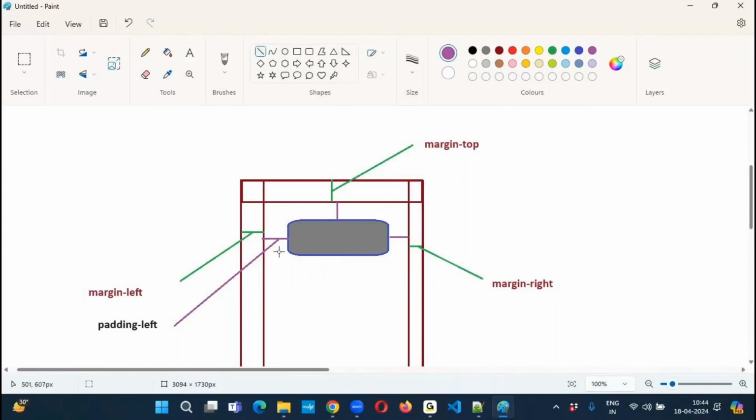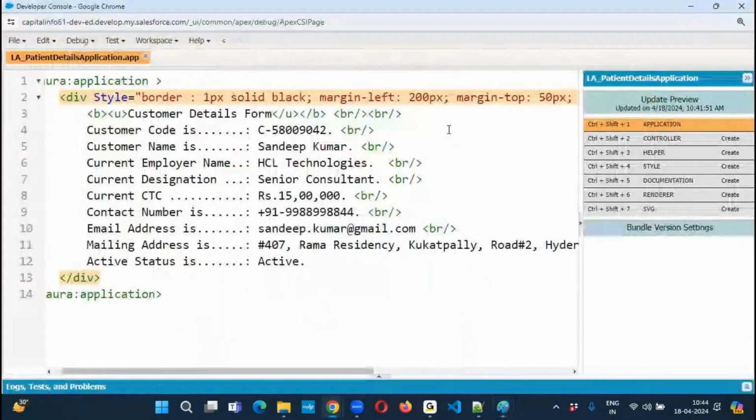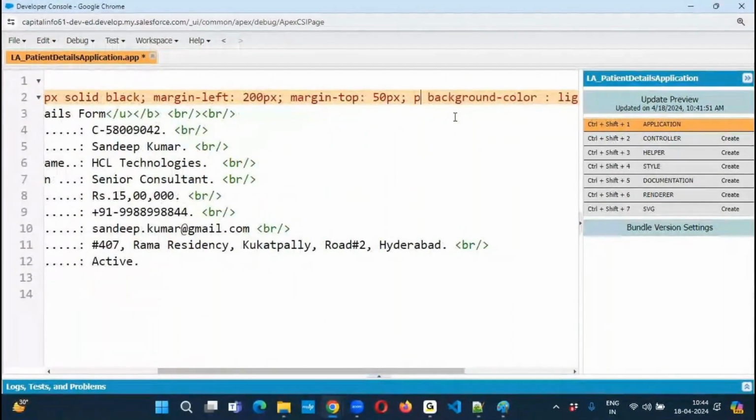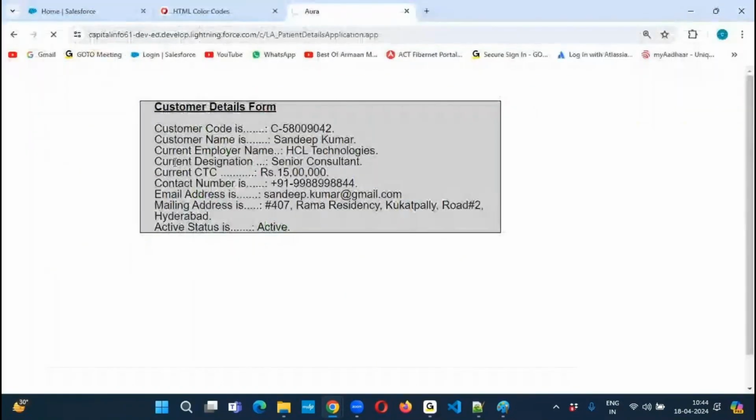So instead of writing the content exactly from the edge, I would like to give some space. For that reason, we are using these padding properties. Now I would like to specify padding left. I'm giving 20 pixels. Padding left, 20 pixels. Let's see. When you run this, it gives 20 pixels of space over here, without starting from the edge.